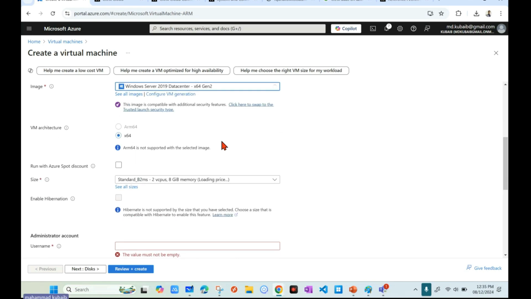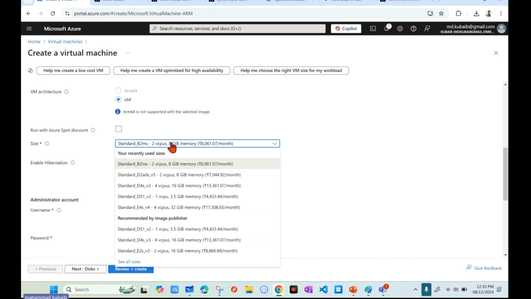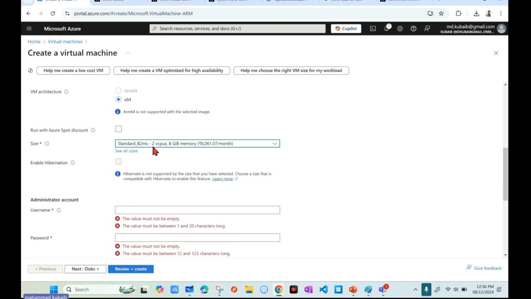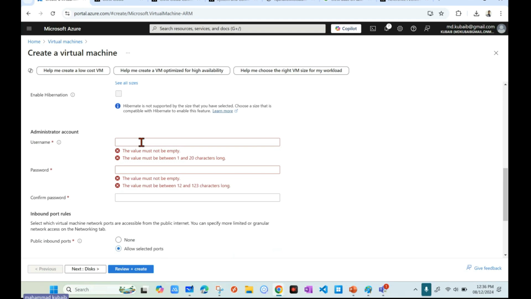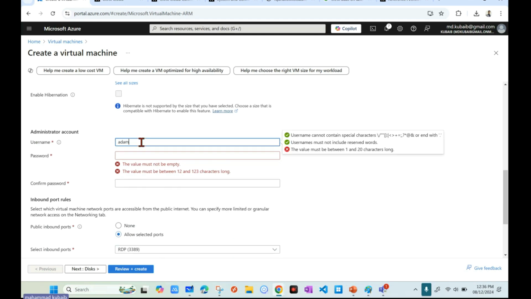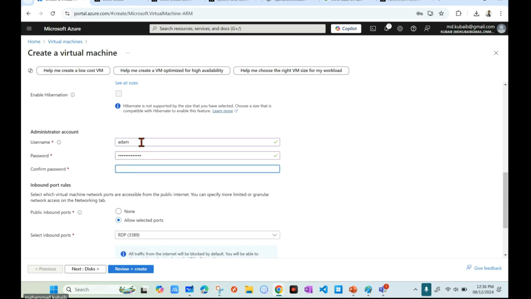Then the size of the VM. There are many sizes available as per your requirement. As I told you, the minimum configuration should be 2 vCPU, 8 GB RAM, right? So I'll go with this one. But according to your requirement, you can alter this, and you can always change it anytime. Okay. So username, this is the local account it will create. So we need to give our local account credentials here for this VM. I'll give some random password here.